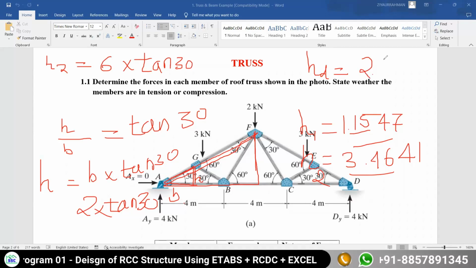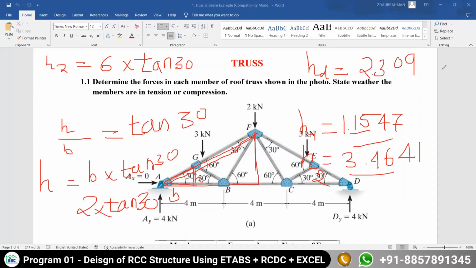2.3094. Very good. So this is the difference in the height. Close it. So first height is 1.1547. Second height is 2.3094. If you add these two values, you will get 3.4641.